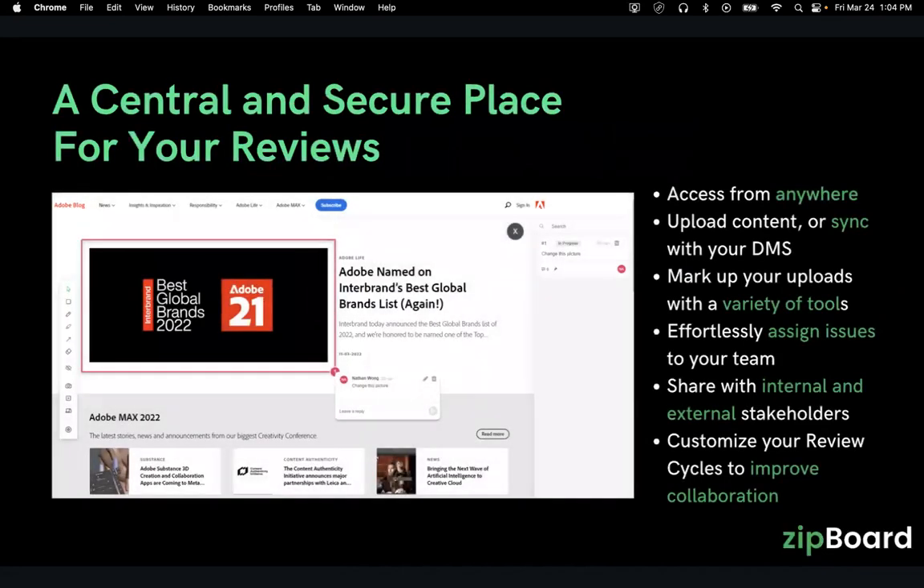And some of the benefits that you'll get from using zipBoard is you can access it from anywhere. You can upload content or sync with your DMS, mark up your uploads with a variety of tools. You can assign them to your team pretty effortlessly and instantaneously. You can share with internal and external stakeholders with just simply a click of a button or sending a link. And lastly, you can customize your review cycles to improve collaboration and overall organization in your project.